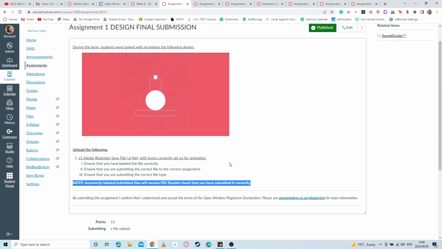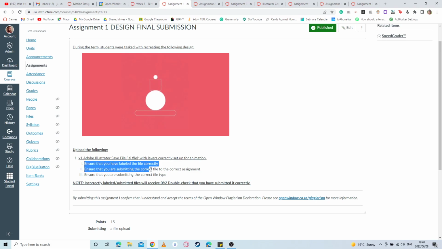Double check that you have submitted it correctly. It's not on me, your lecturer, to check for you whether or not you have submitted your file correctly. It is simply my job to take your submission and to mark it. It is on you to ensure that you have, once again, labeled your file correctly, submitted the correct file to the correct assignment, and to ensure that you have submitted the correct file type. Do not email me to ask me to check your submissions. I will not do that. That is on you. Okay.